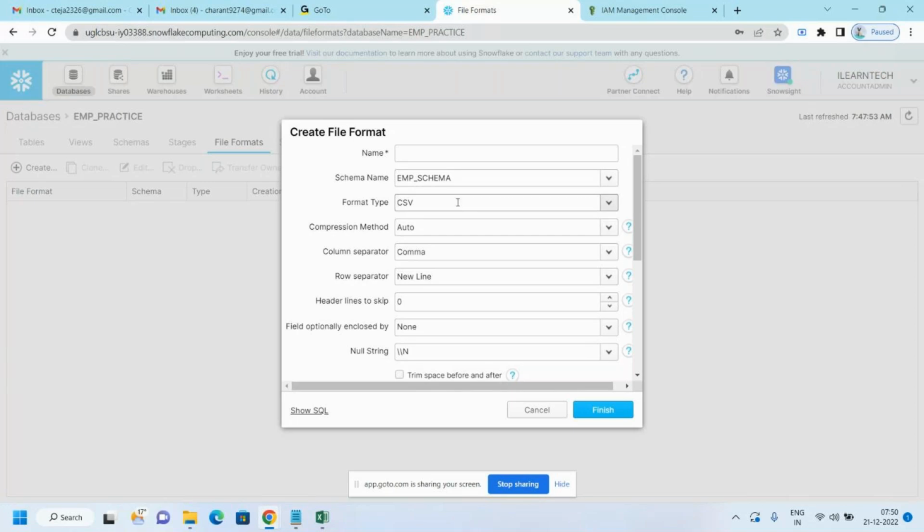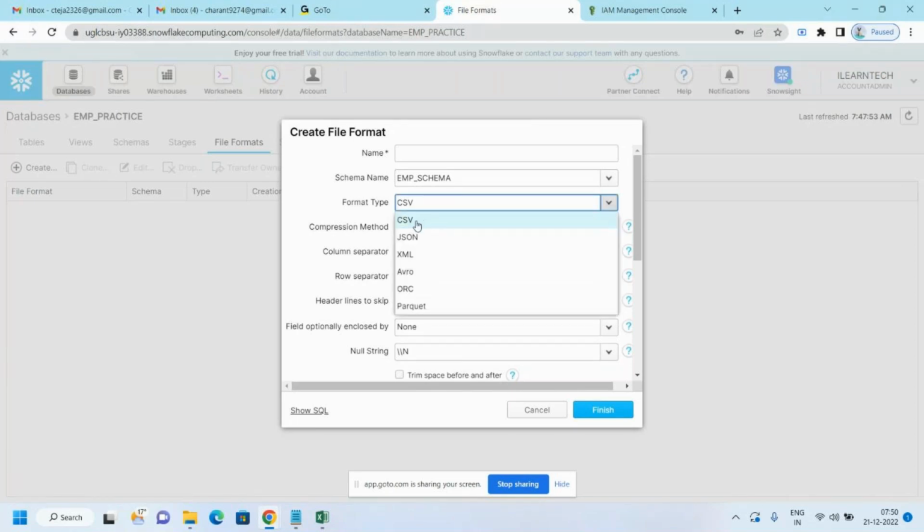See, now I am going to be interacting with CSV files. Okay, so I'm choosing the format type as CSV. See, by default, once you have created this file format, the format type is going to be chosen as CSV only. Okay.